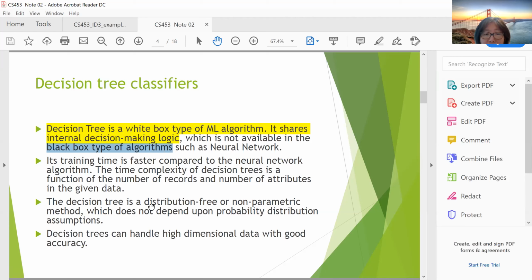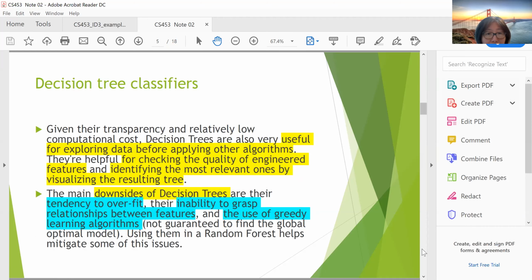Decision trees are also a distribution-free and non-parametric method, so it does not depend on probability distribution assumptions. And the decision tree can also handle high dimensional data with good accuracy. So those are the features of the decision tree.